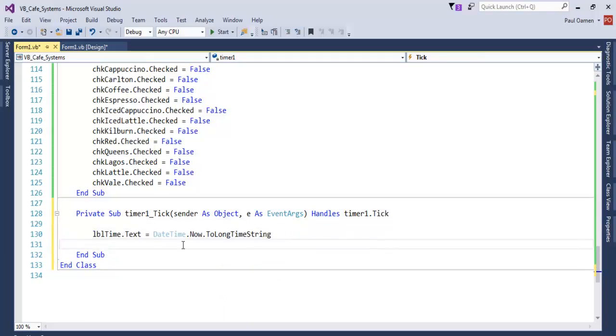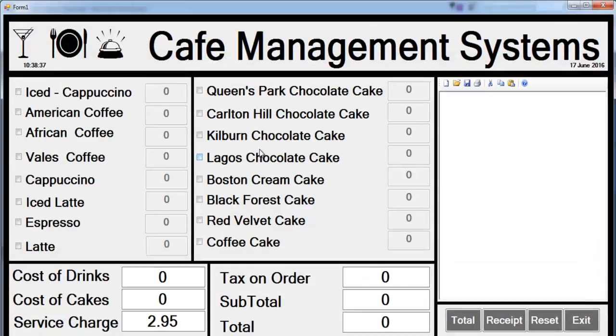So if I run it now, you get the time there, you get the date here, and all of these components are disabled and these are unchecked. Only if I check any of these checkboxes, what I want is for the checkbox to enable this text box, and the same thing applies here. So let's come in here and start with that.